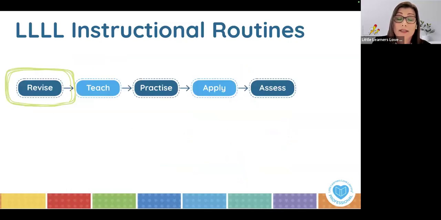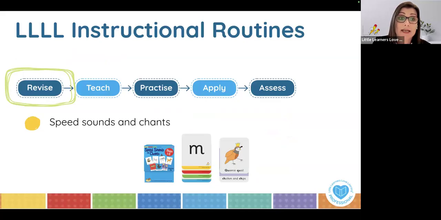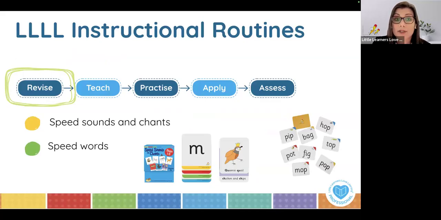Some of our revised instructional routines include our speed sounds and chants and our speed words. And we also revise previously taught concepts here and heart words as required. So here's what speed sounds and chants look like. This is where we're revising previously taught graphemes and phonemes.